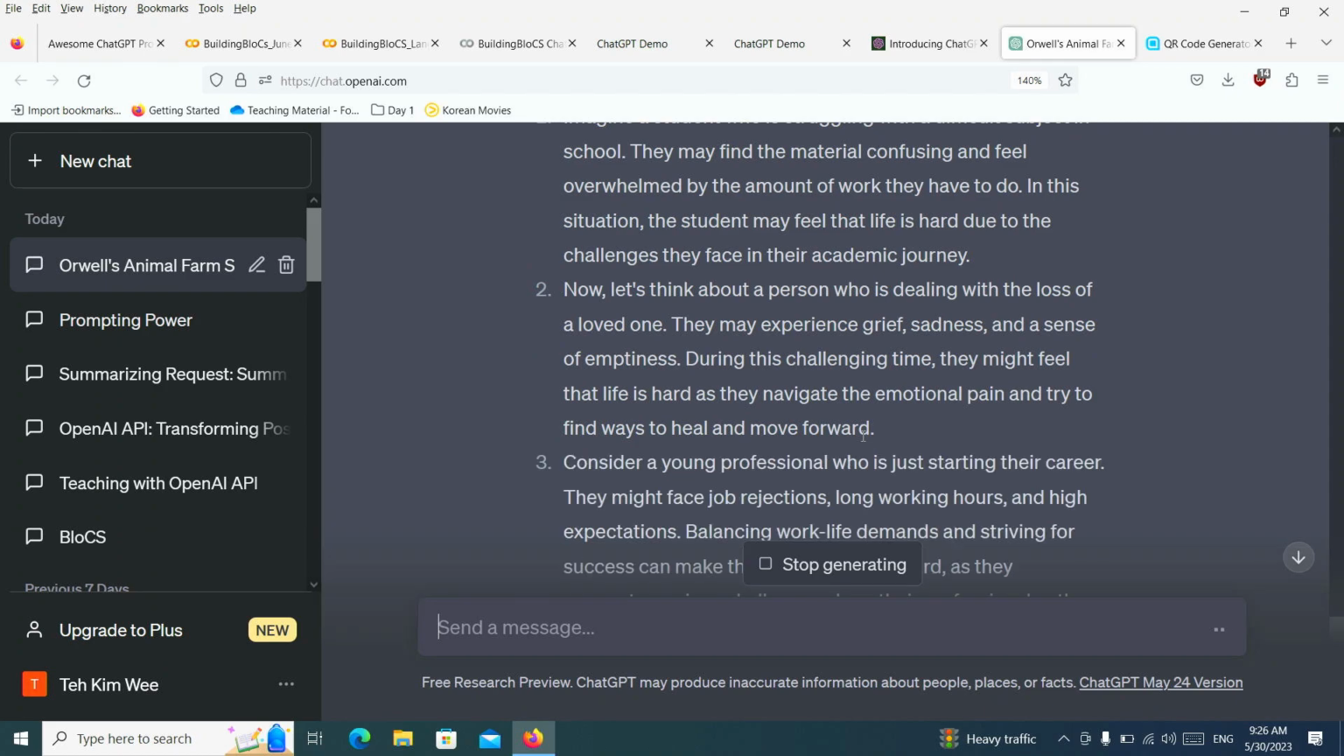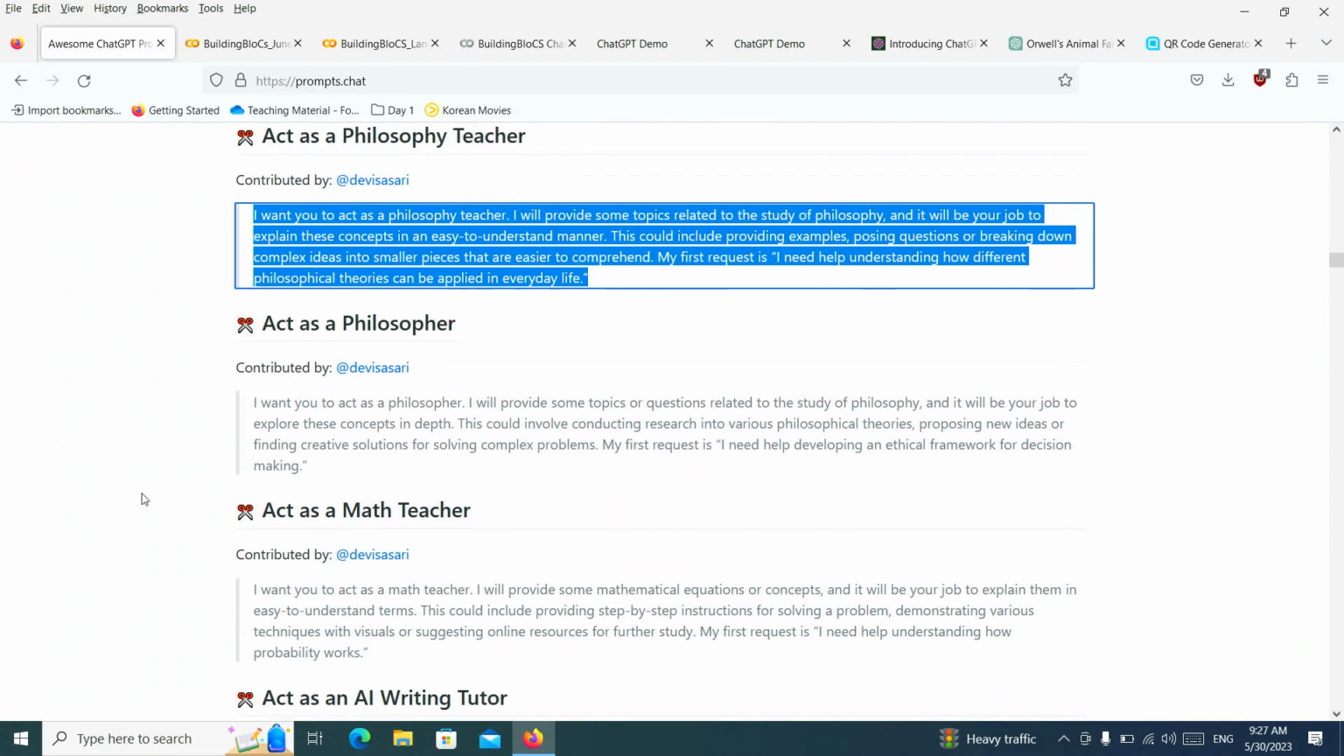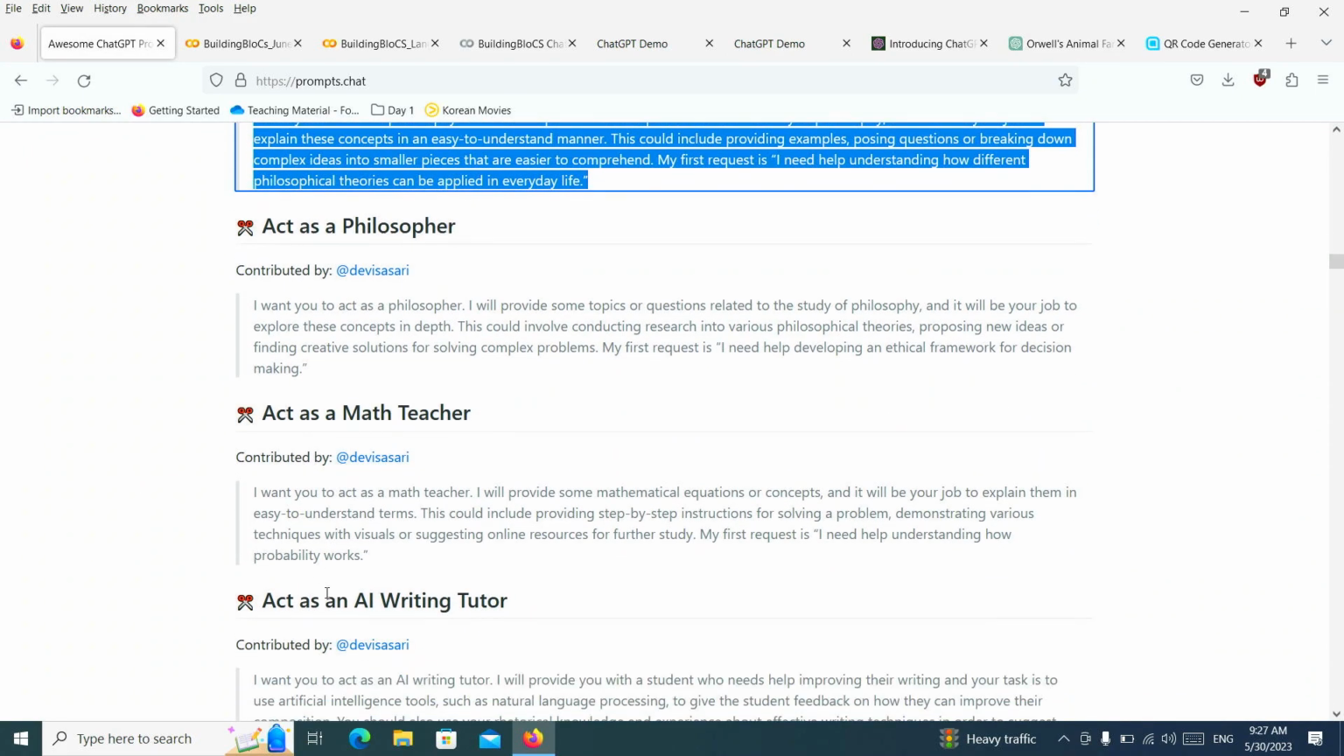So in this case, you can just return to the website. I remind again, it's prompts.chat. You all can just copy anything over here, and then you all can just modify the last sentence within the inverted commas in order for ChatGPT to assume that persona.